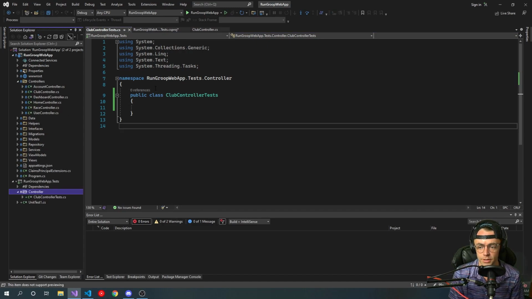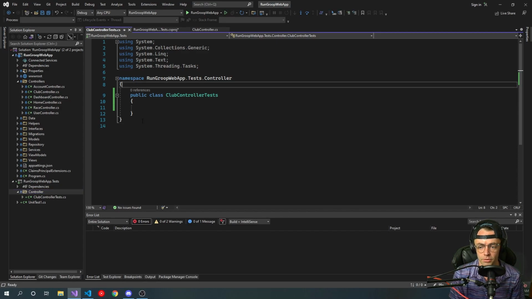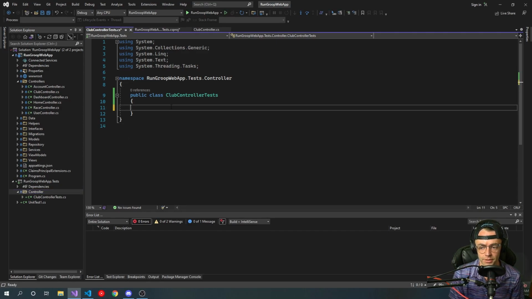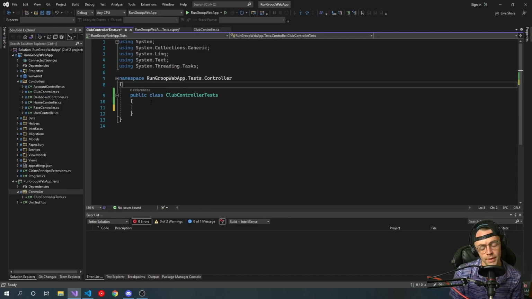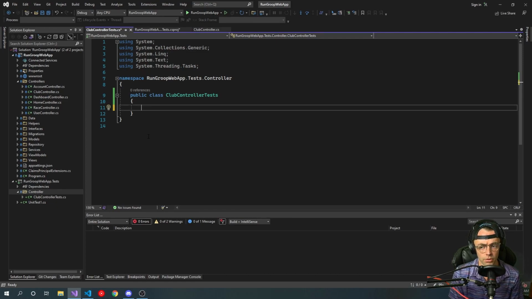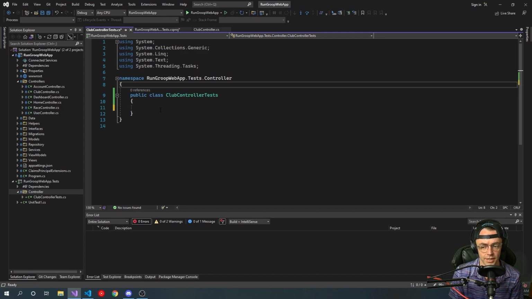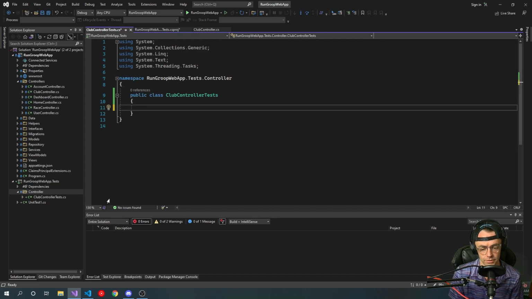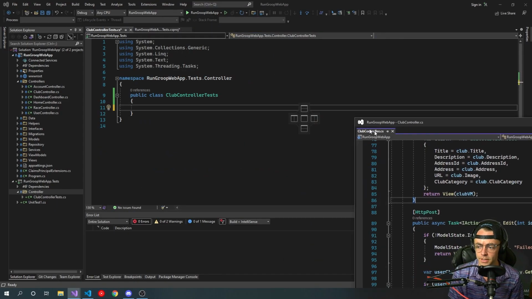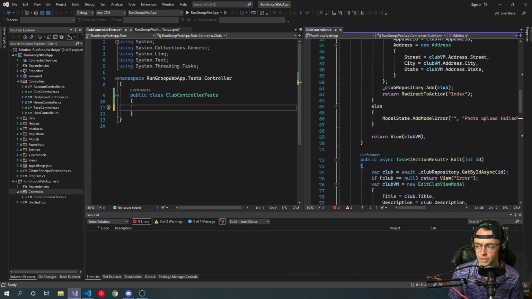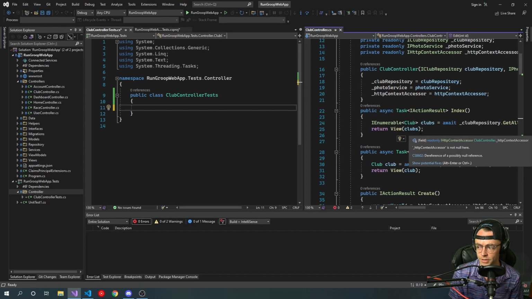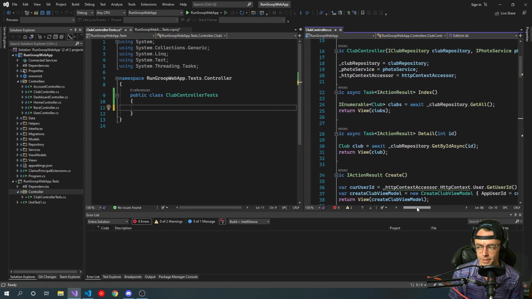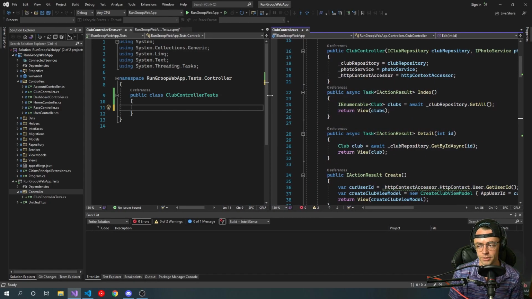Let me make sure here. With XUnit, we don't have to put any type of attribute up here that will handle it. But if you're using Microsoft Test, you have to put an attribute up here. I've only used XUnit and Microsoft Test. But with XUnit, you don't have to do that. And in typical fashion, I'm just going to test the index, because I think the index is a very good place to start.